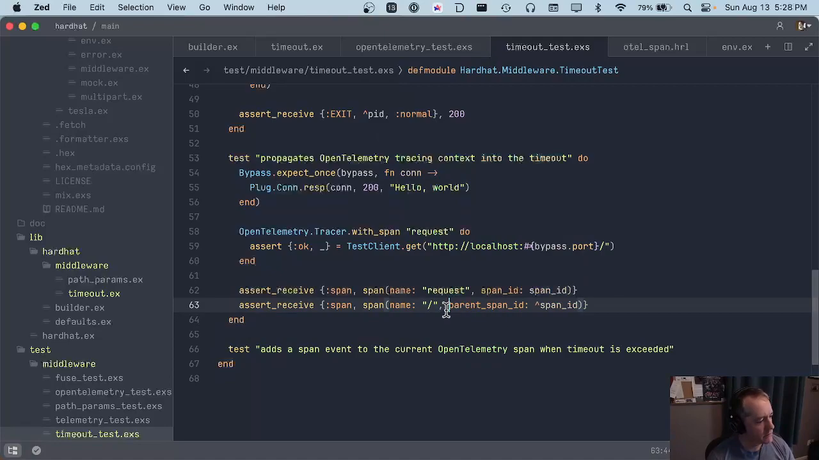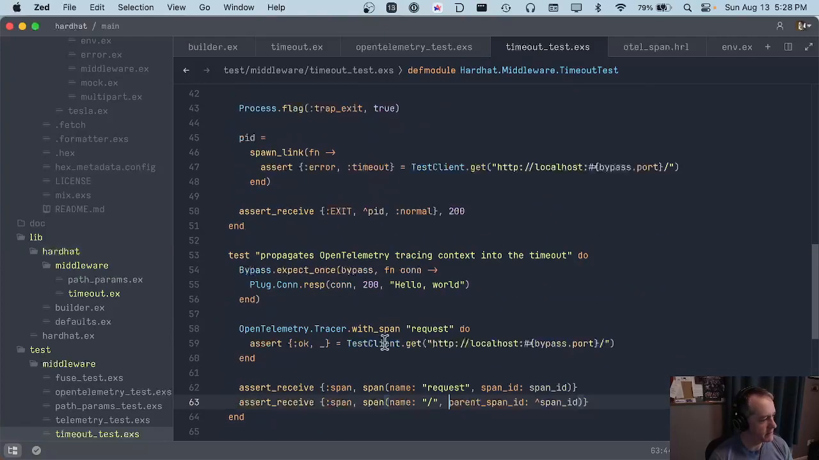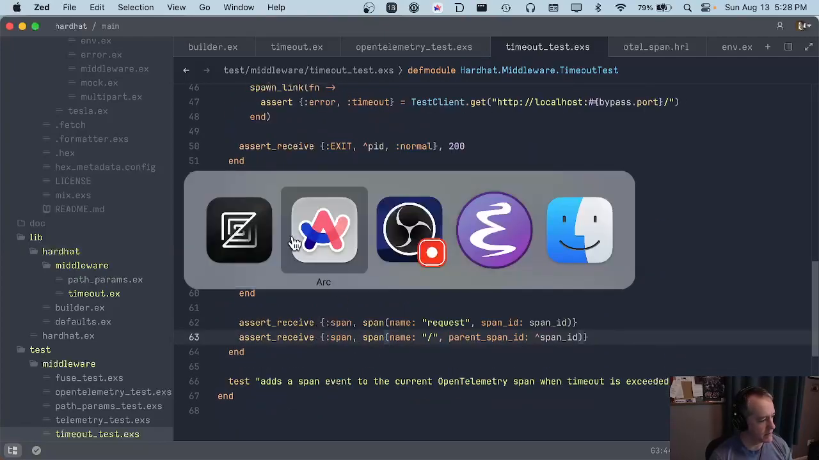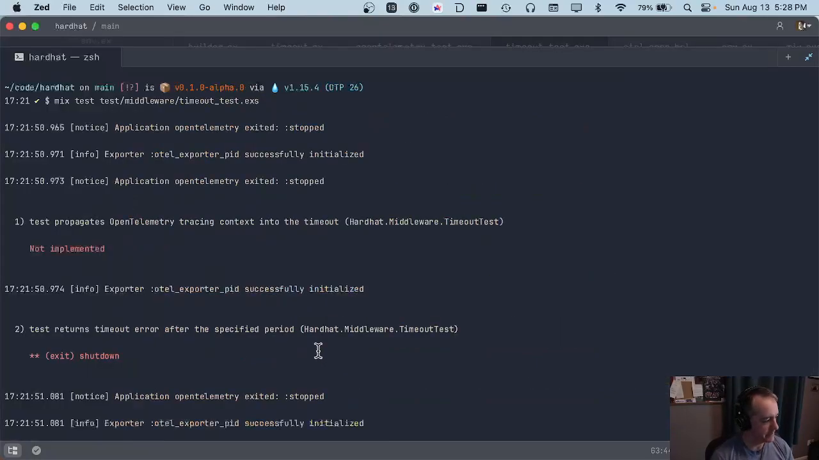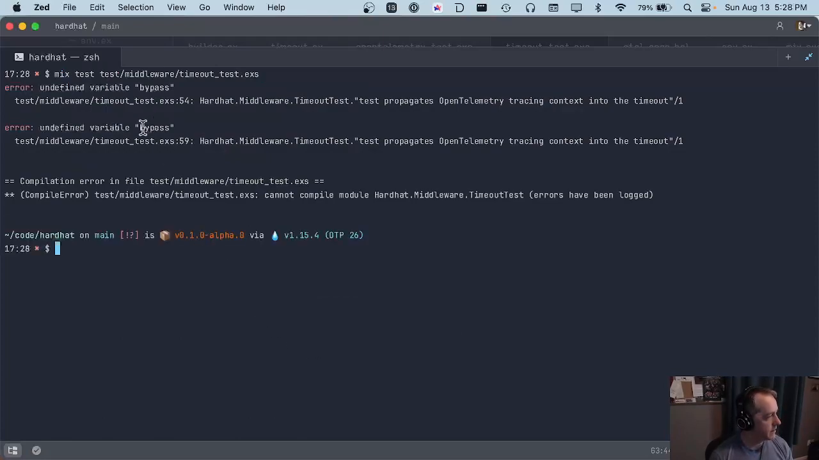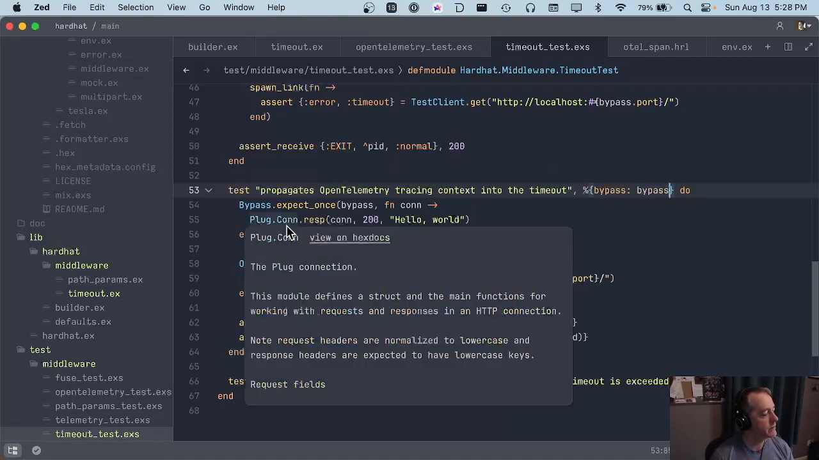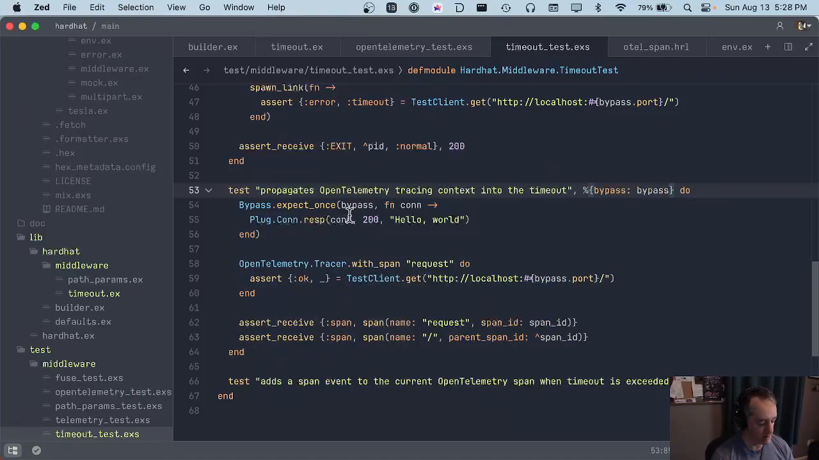slash, based on what the OpenTelemetry middleware does. But let's see if we can run this test and get that. Yep. Okay. Bypass. I didn't match on it. Right. Okay. Right.